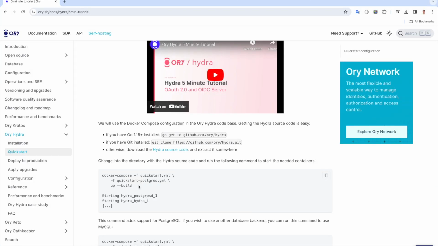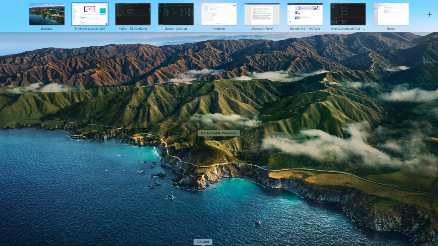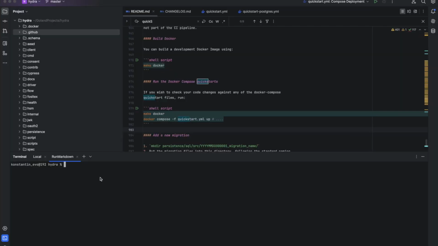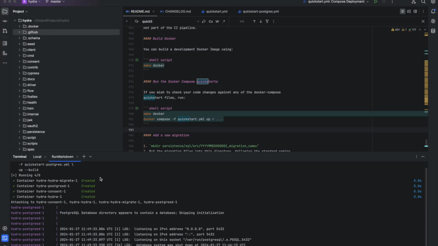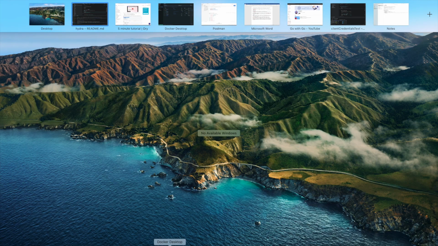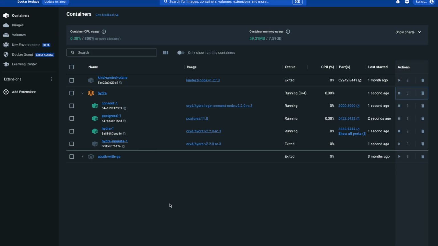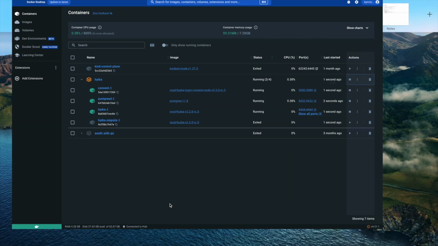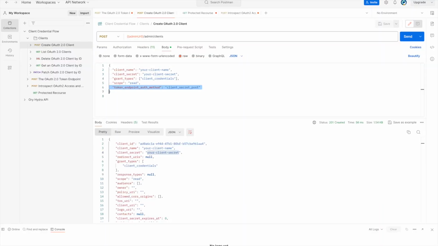Manual flow. Let's download Hydra source code. I have already downloaded it and started our Hydra application in Docker Compose. Let's check in my Docker Desktop app. Yeah, it's already started. First of all, let's create a new client to perform the call.